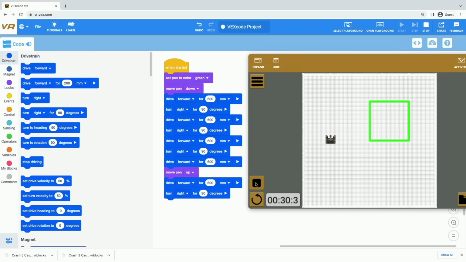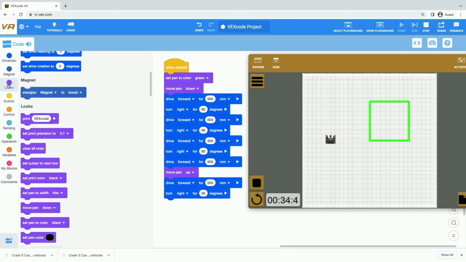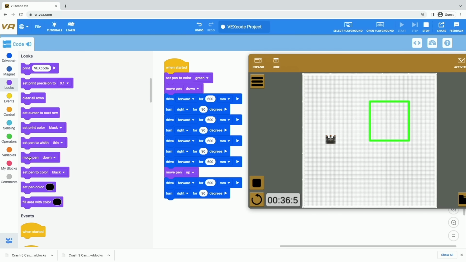All right, our robot is definitely ready to start drawing, so that means I can move my pen back down. So let's get another move robot pen block, and it's set to down. Now I could also change the color if I wanted to. I'm not going to do that, but if you want to, you can. My pen is now down, and I know how to draw a square. I've already figured it out.